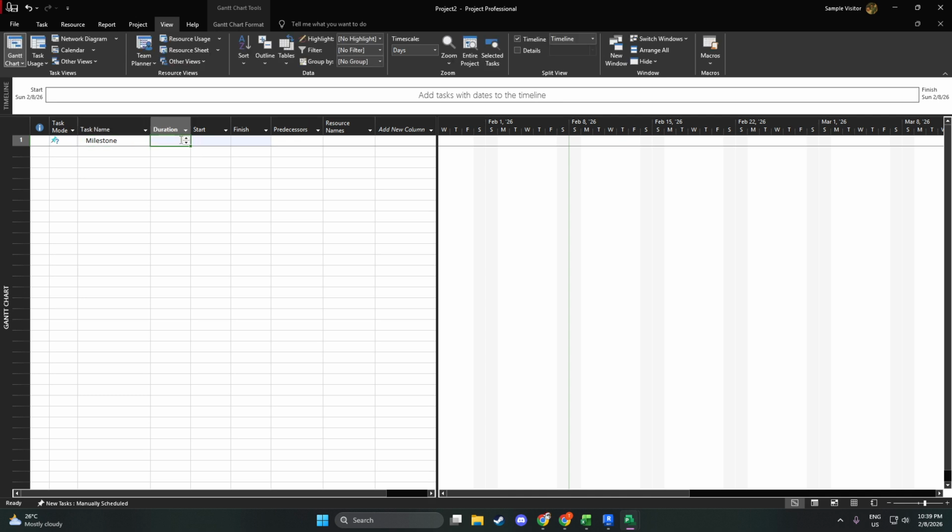Now, move to the Duration field for that same row and type 0, then press Enter. Setting the duration to 0 tells Microsoft Project that this isn't a task that takes time. It's a milestone. If you're converting an existing task, changing its duration to 0 is all it takes to transform it into a milestone while keeping its place in your schedule.